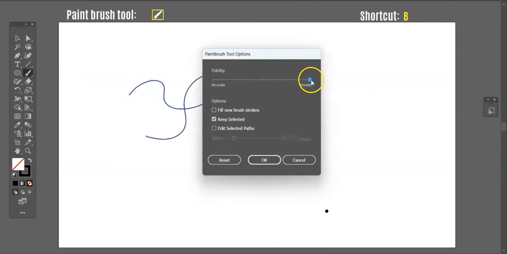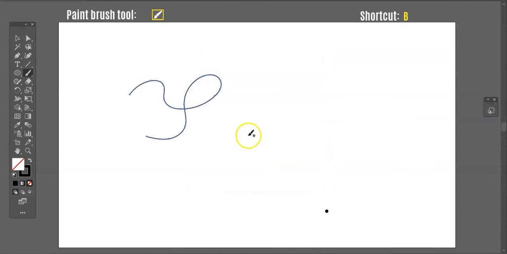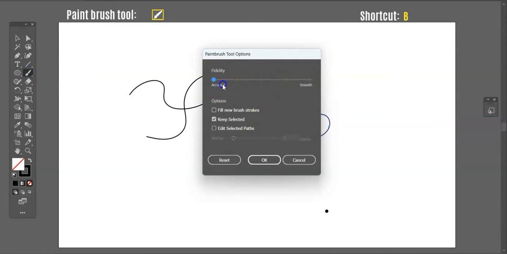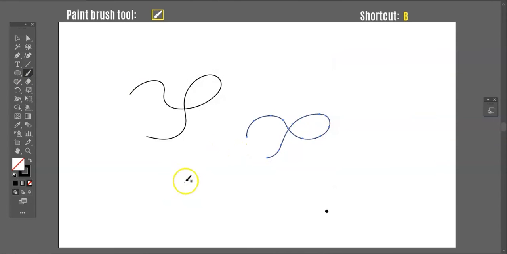You have the smooth path and the accurate path. Accurate tends to leave the shape the way you drew it. The smooth path will try to smoothen your shape. Use the square brackets to increase or reduce the brush size.